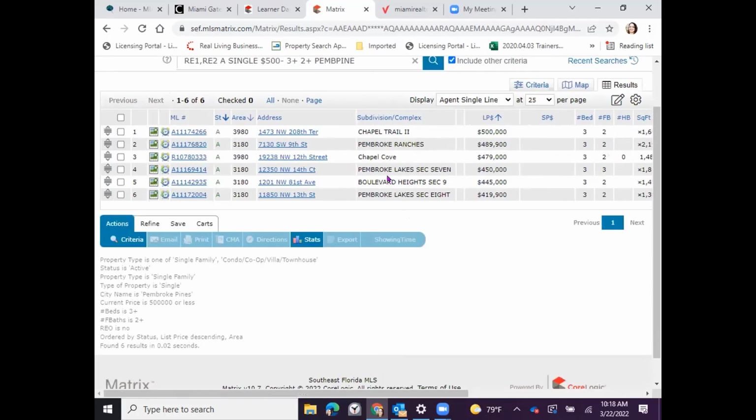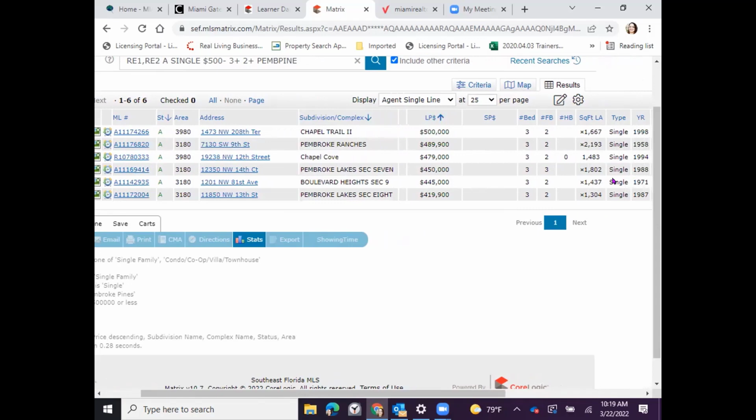Now, what can I do with this page? You're able to click on the top, subdivision and complex. I can click on that, and that's going to put it in order for me, right? So I'm able to see it based on subdivision information name. If I want to do it by price, you can click on listing price and do the same, right? So from least to most, from most to least, it's up to you. You can do the same for bedrooms, baths, and square feet, for example.